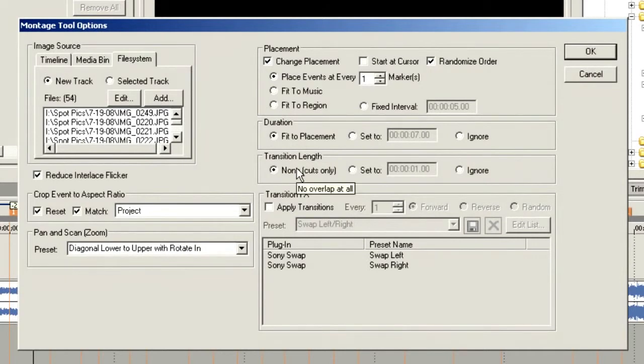Transition length, I don't want any transitions taking place, but if we did, we could again go in and choose some transitions, and I like my transitions to be somewhere in the neighborhood of 7 frames. Or we can ignore this command overall, but I want it to be cuts only. I don't want any transitions, so I'm going to leave the apply transitions unchecked.